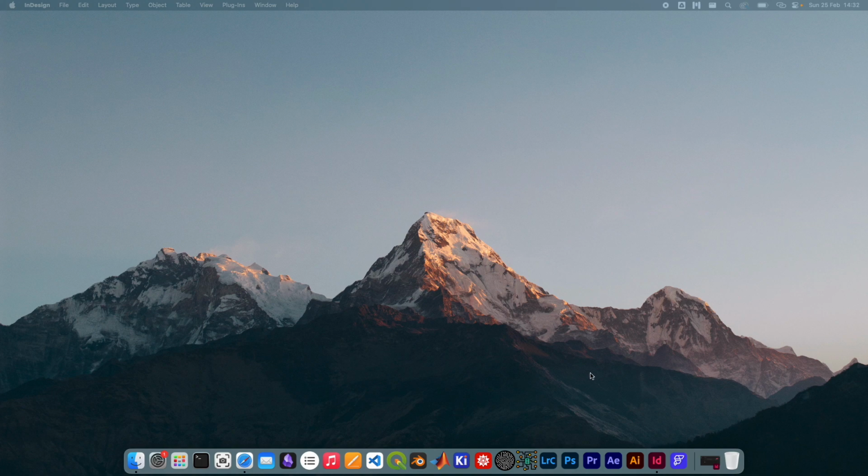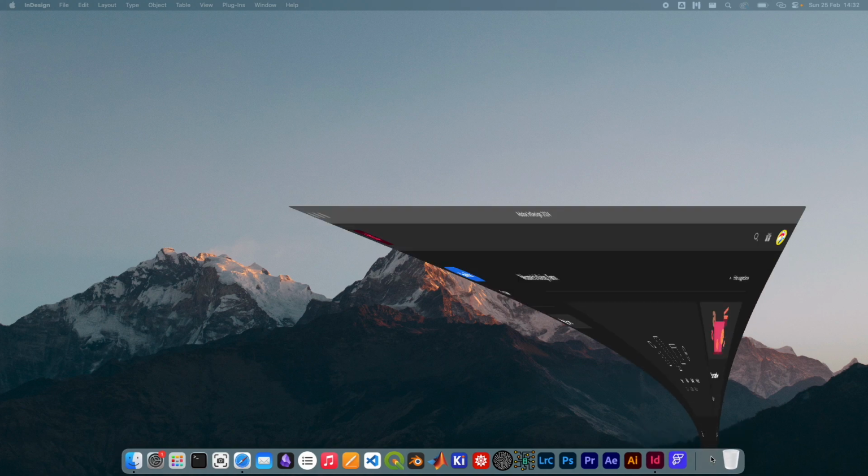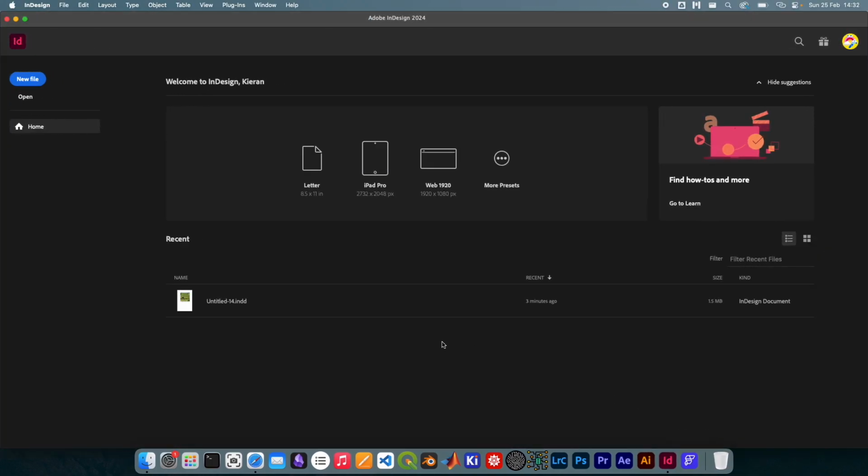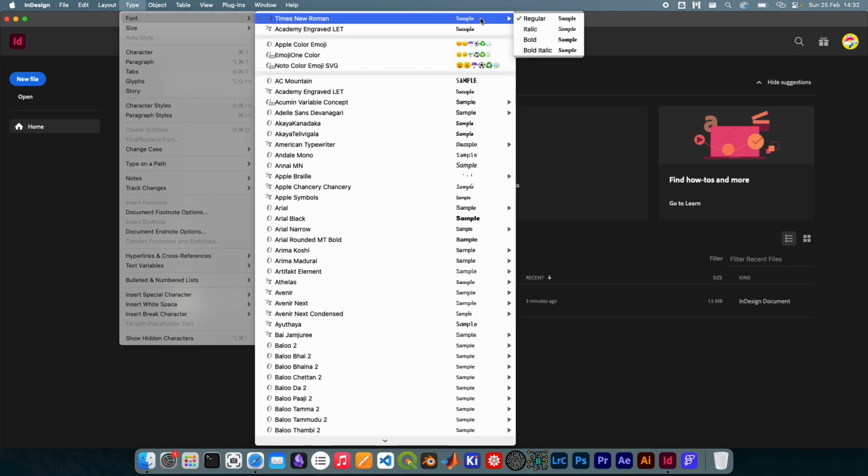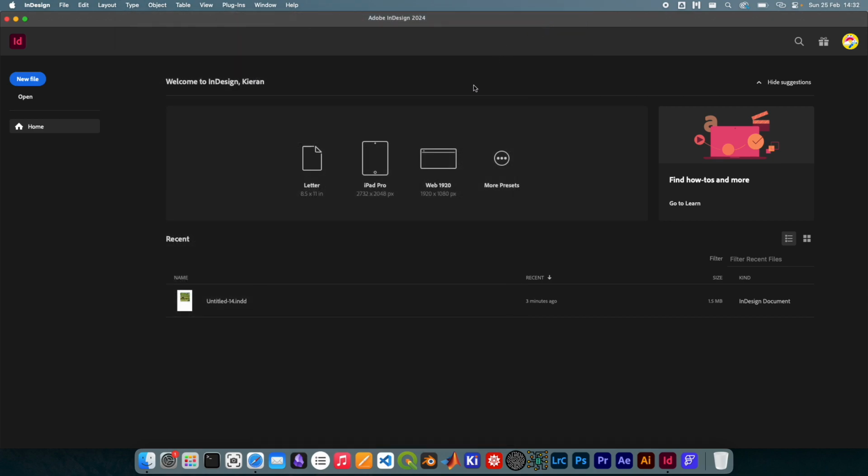Cool, so let's jump right in. So you're going to want to go and open Adobe InDesign. Whether you're on Mac or Windows, this tutorial should be relatively the same. First thing, once we've got it open, type font and then Times New Roman regular. This is just the default font that text is going to appear as when you import it into InDesign.